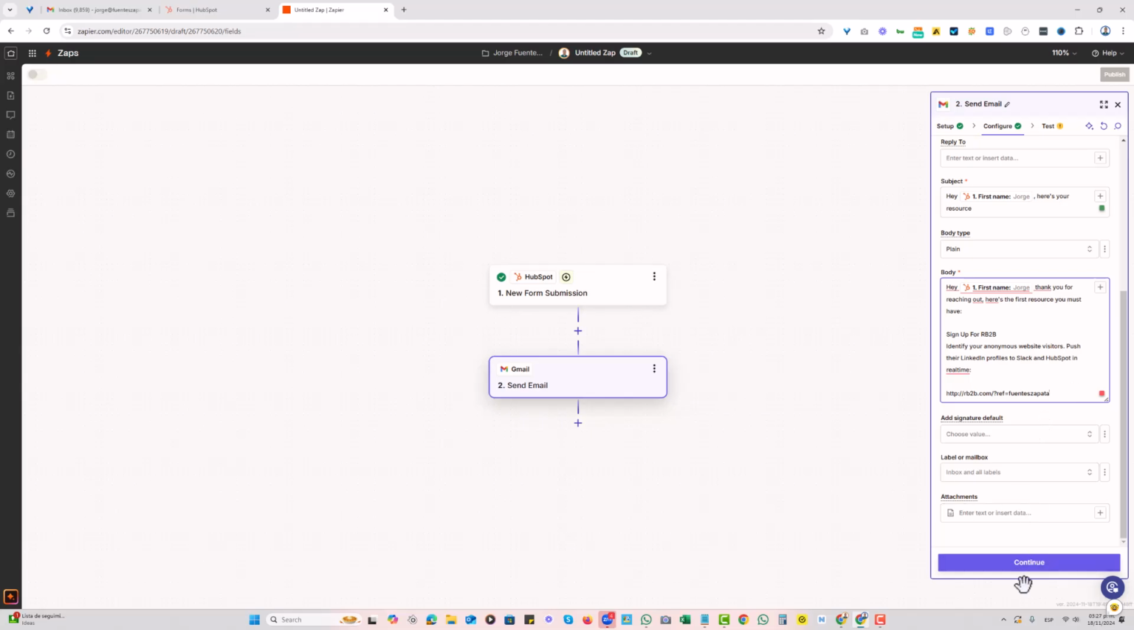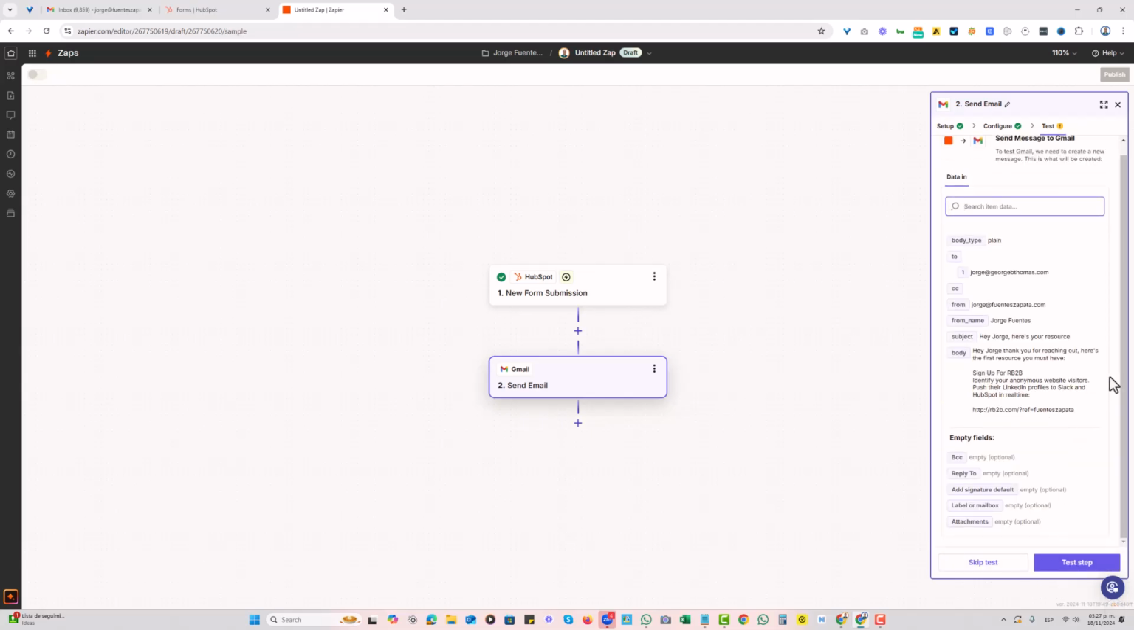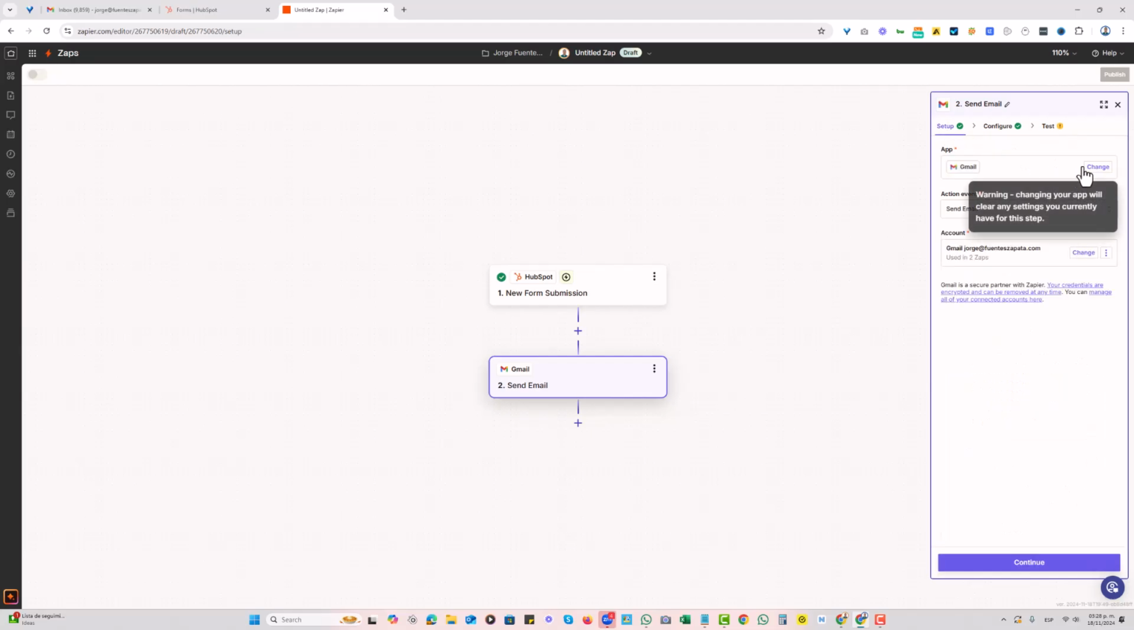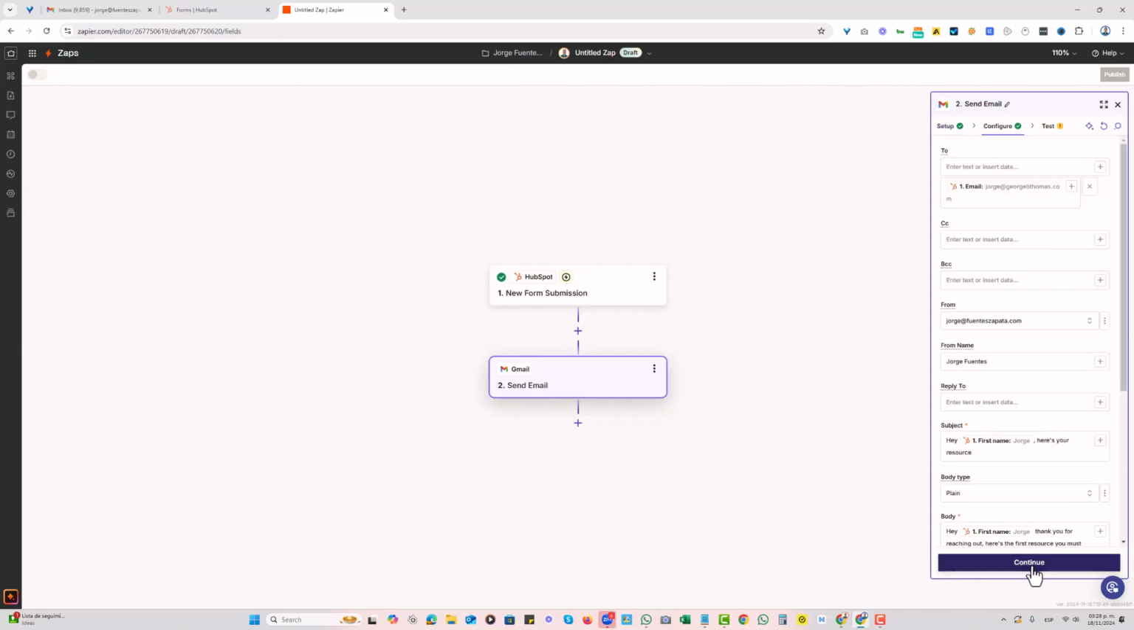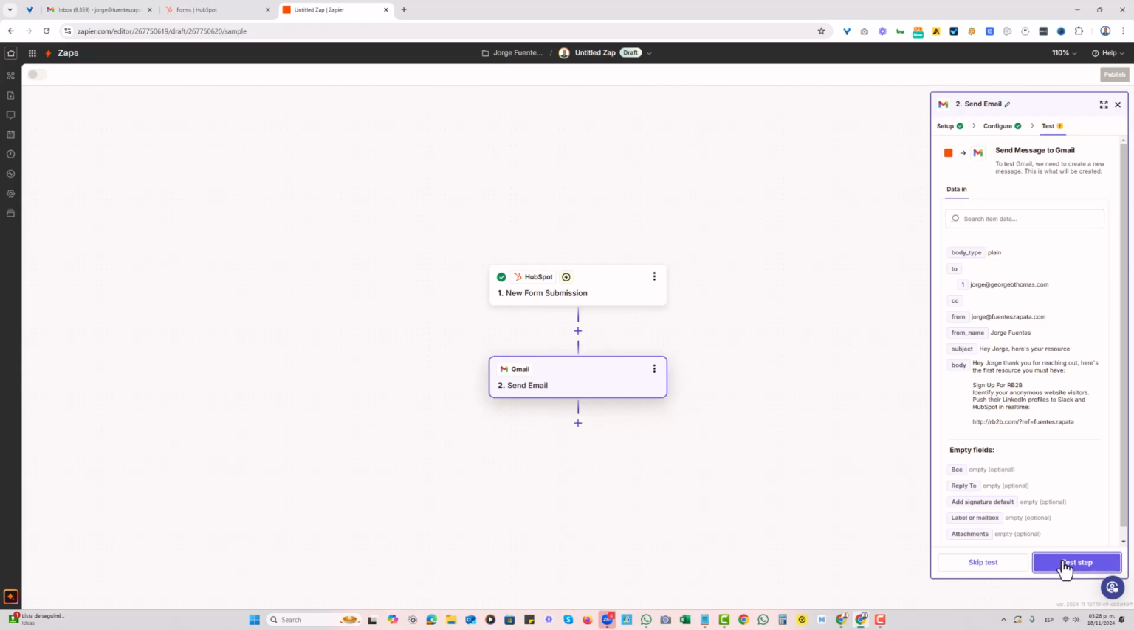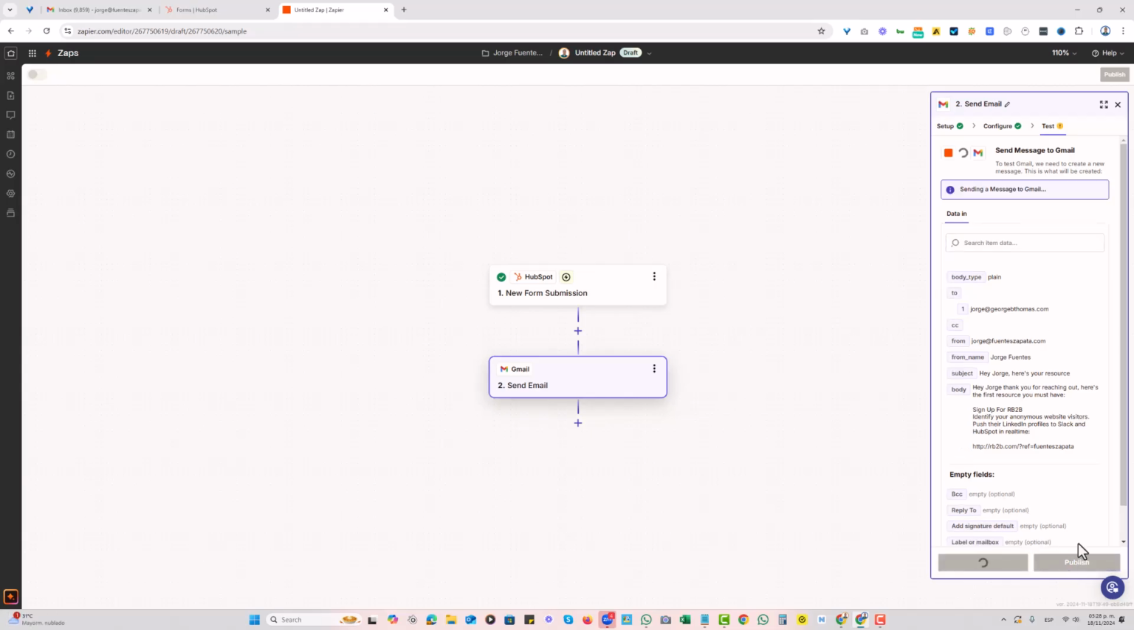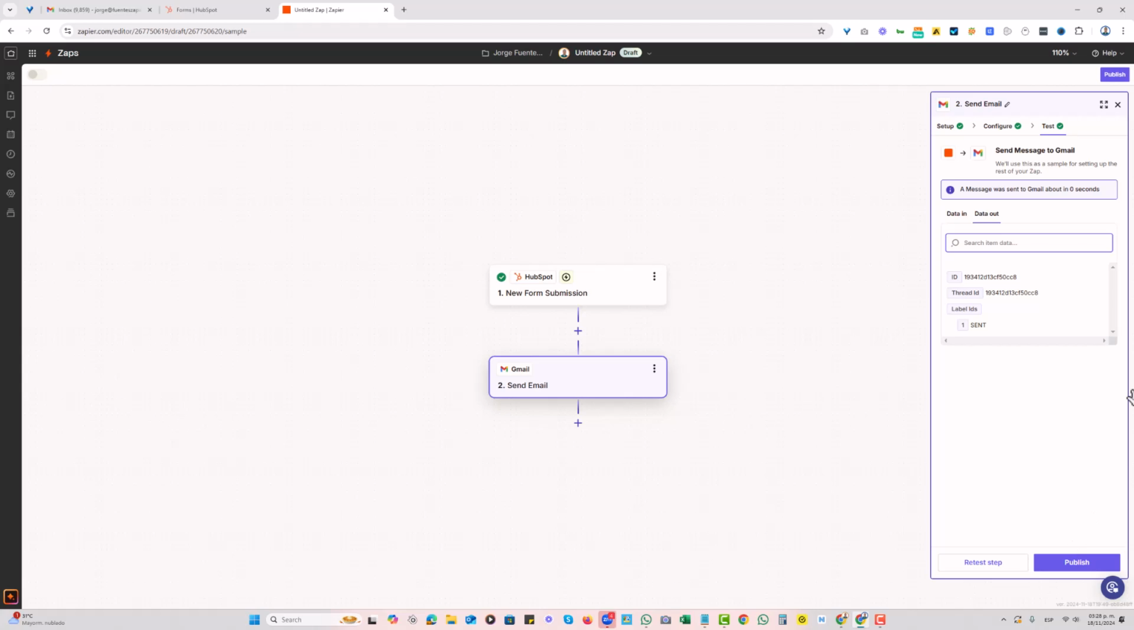So I'm actually just going to leave it as is, and I'm going to click on continue. I'm going to send out a test right now. Let me actually just confirm. Yes, there we go. Continue, and we're going to test this step right here. Perfect. So I actually just verified that the thing was correct.